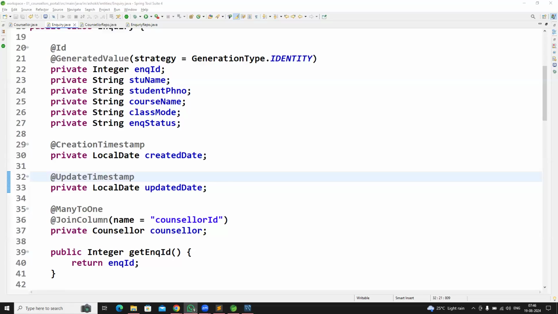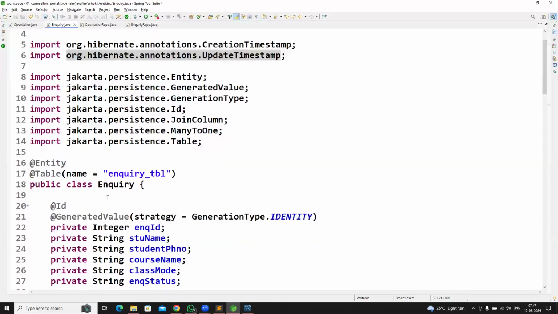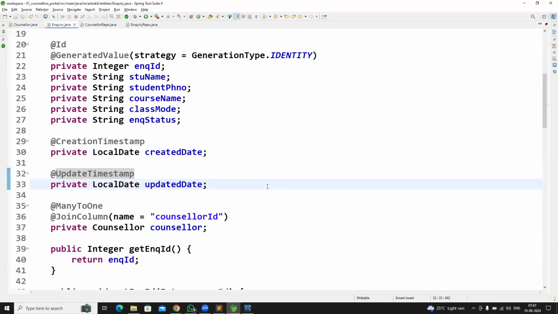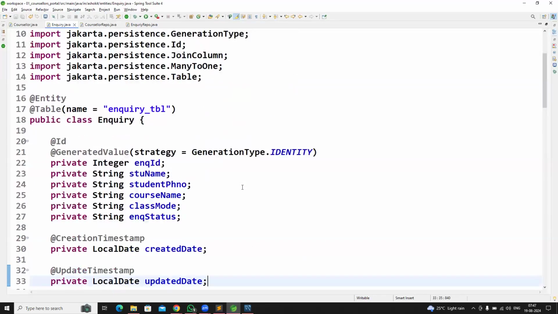So is it mandatory to write @CreationTimestamp and the annotation? If you don't write it, programmatically you need to set the dates when you are inserting the record and when you are updating the record. If you write these annotations, then you no need to set. JPA will take care of the values for those two columns in the database.